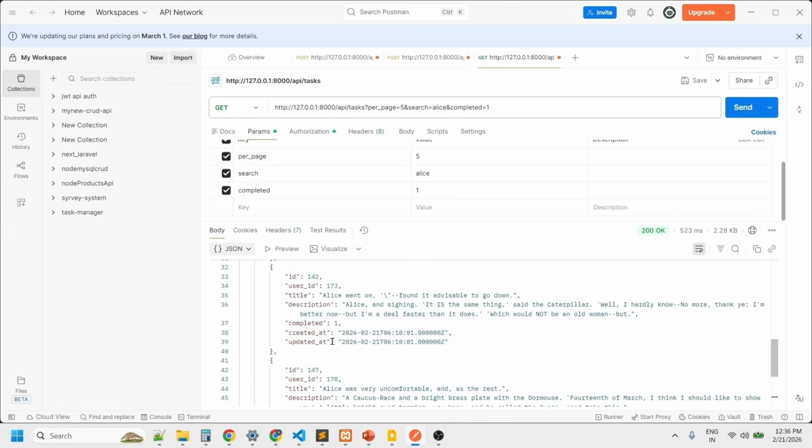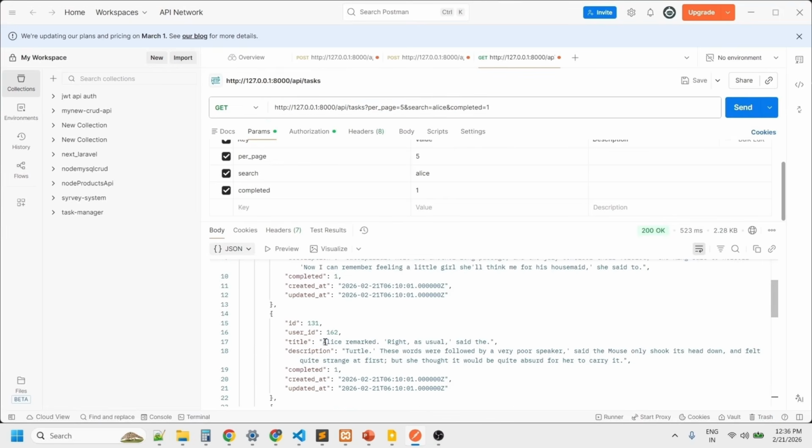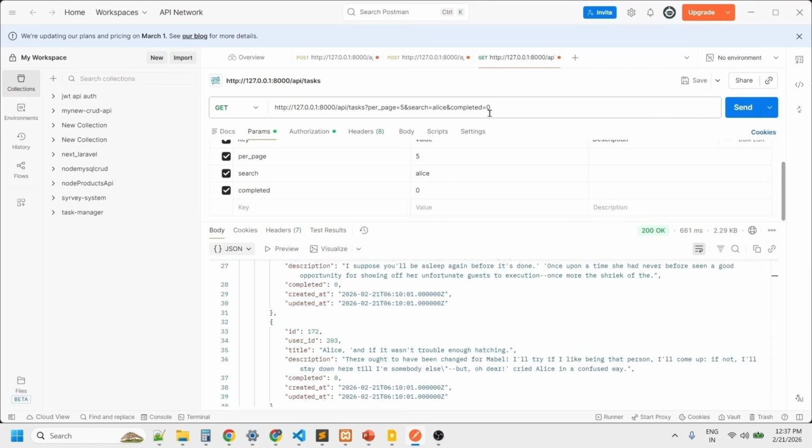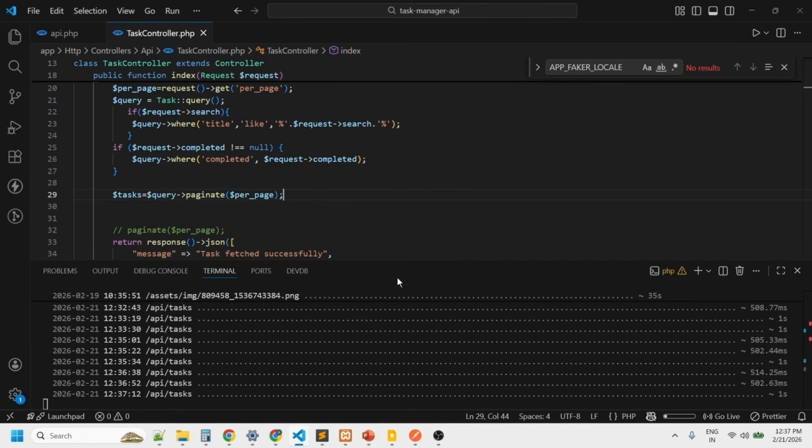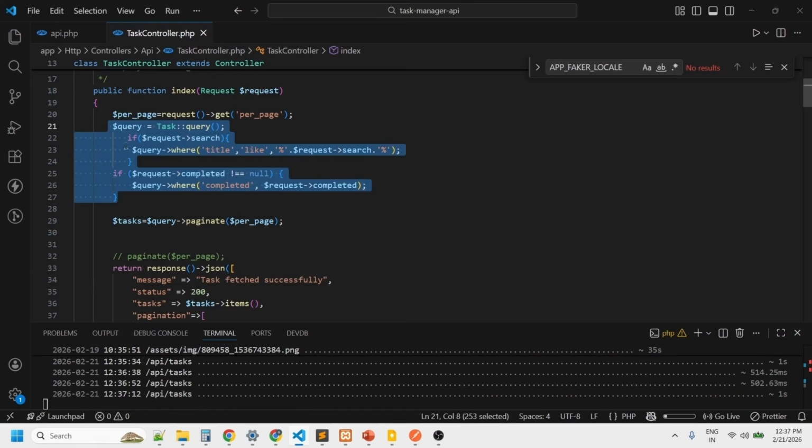So you can see completed 1 and the title containing Alice. So our search and filter is working perfectly. Now, this is the traditional way, beginner friendly, with multiple if conditions. You can write it if you want to create production ready code, but it is not good for that. It is only beginner friendly and easy to debug.